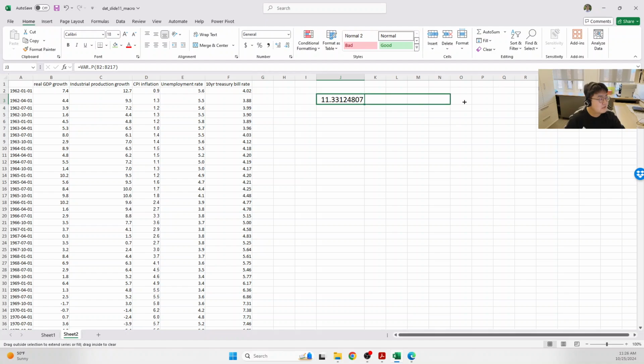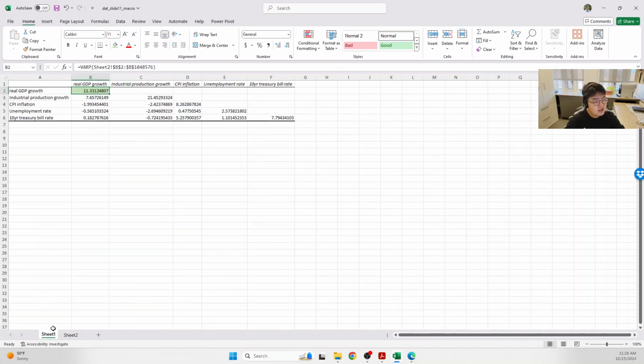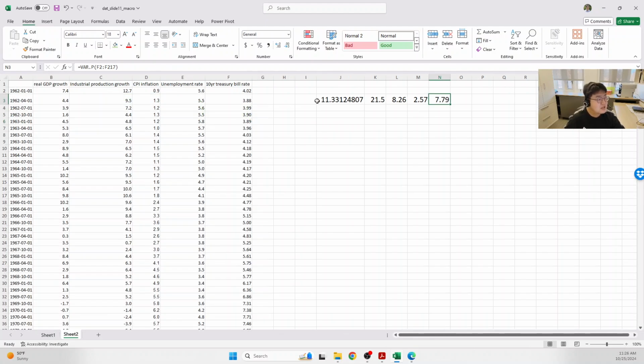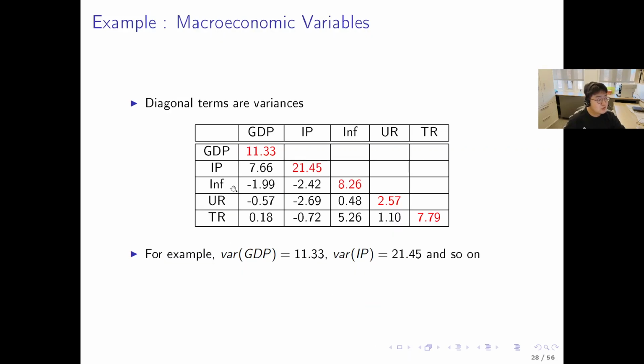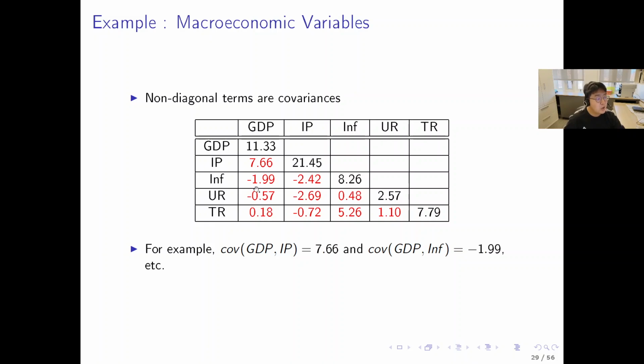If you calculate the other variables' variances, you get these numbers: 21.5, 8.26, 2.57, 7.79. They are those diagonal numbers, right? Exactly, you see those diagonal numbers. They are variances. Variances of each variable go to the diagonal entries. But the non-diagonal terms are covariances, the covariance between two different variables.